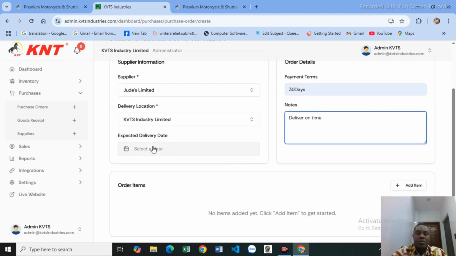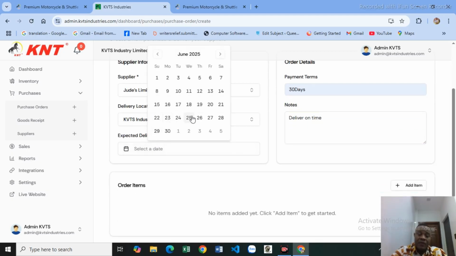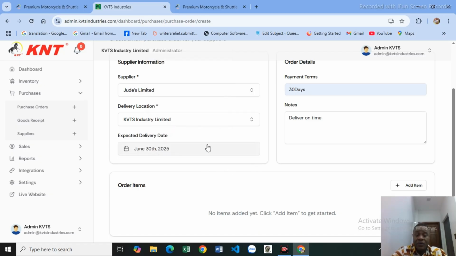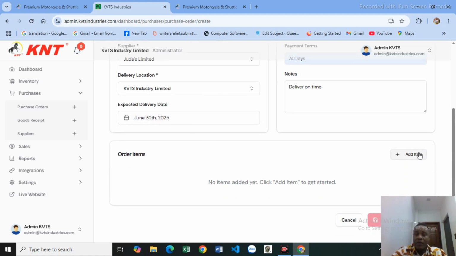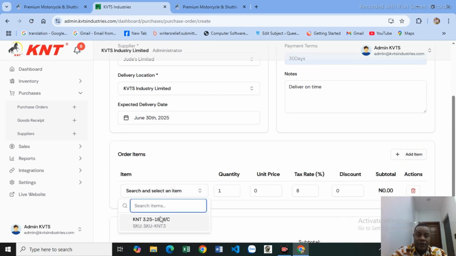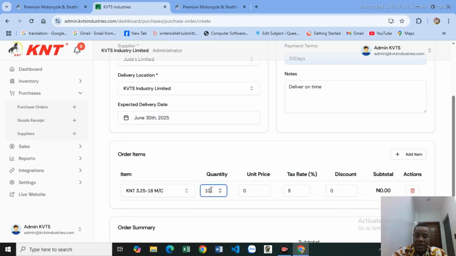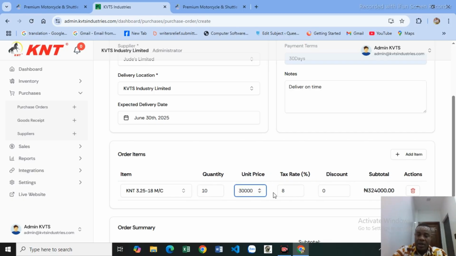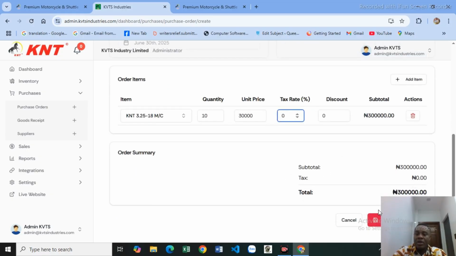So this delivery date, you should also be careful when creating it, because in the dashboard it pops up reminding you that you're expecting a delivery of so-and-so item. So now I'm going to request about 10 quantities, then unit price, that's 30,000, with no tax rate. If you want to include tax rates, you can include it.